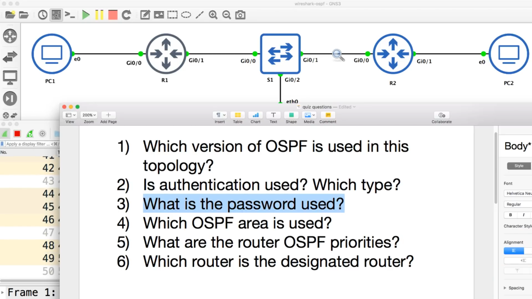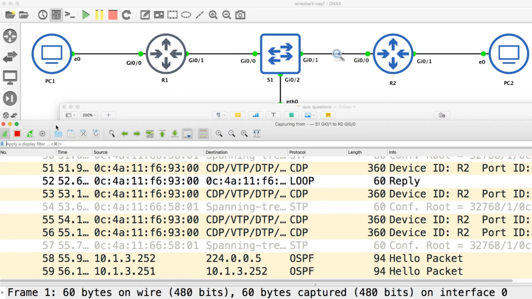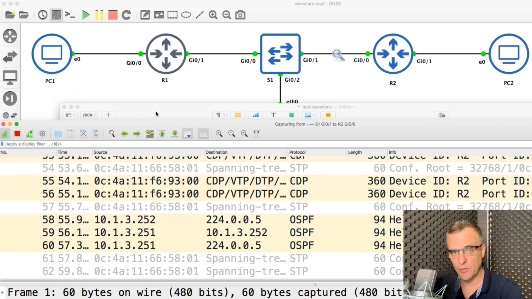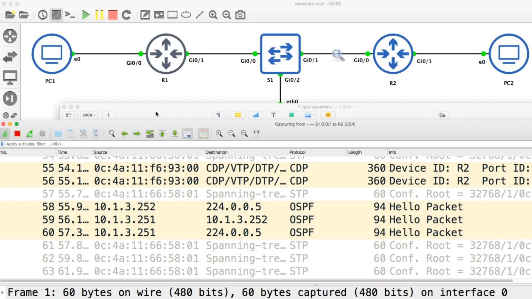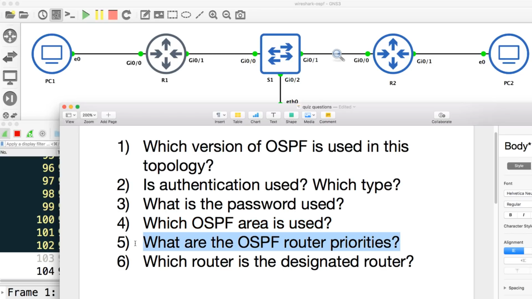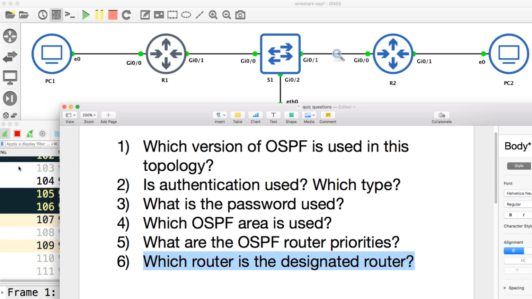So can you sniff the password from this network? By simply running Wireshark and looking at the Wireshark capture, are you able to determine what the password is? In other words, what password is used by these OSPF routers? Which OSPF area is used? Is it area 1, area 2, or another area? What are the OSPF router priorities? Default priority is 1. Which router is the designated router?